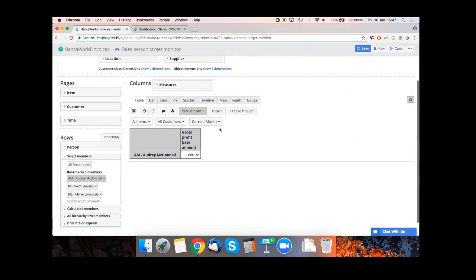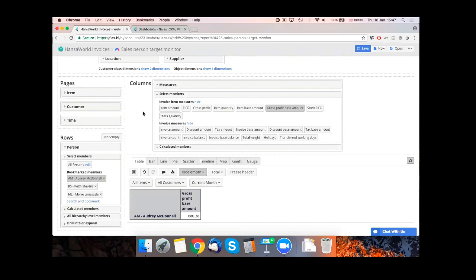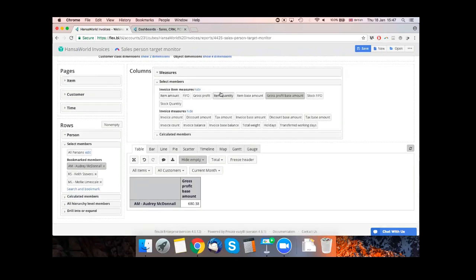And as well, for me, it's not enough to see only gross profit from Audrey. So I would like to add some more information about her as well. What we can do is, here, the columns are made from measures. If we open it, here are some options of what we can add to the table. These ones, selected members, I won't go too much into detail, but these selected members are coming from your data source. In my case, it's Hansel.